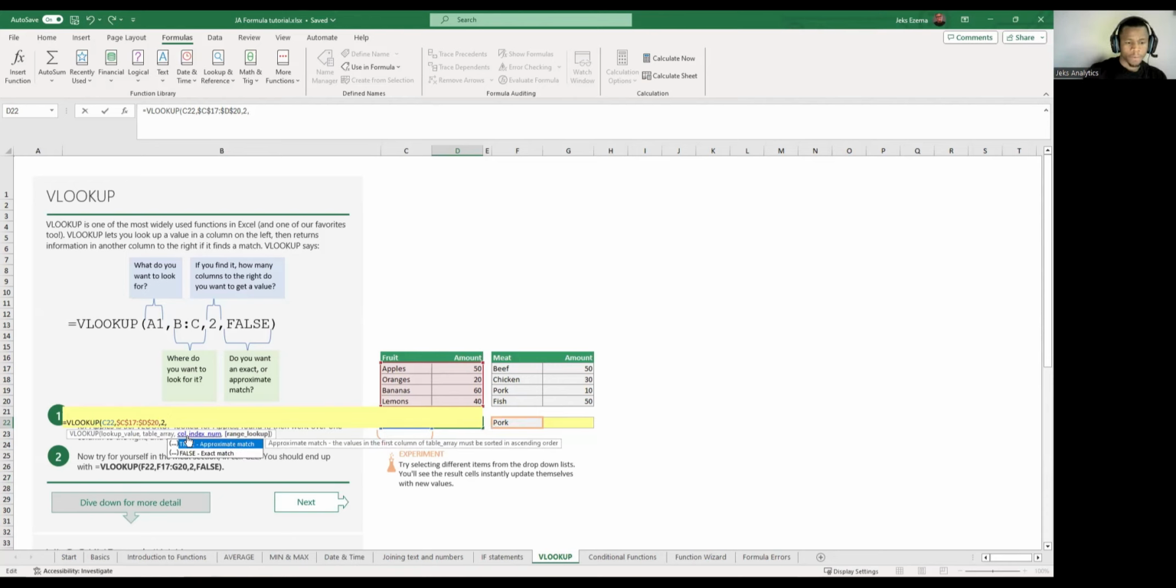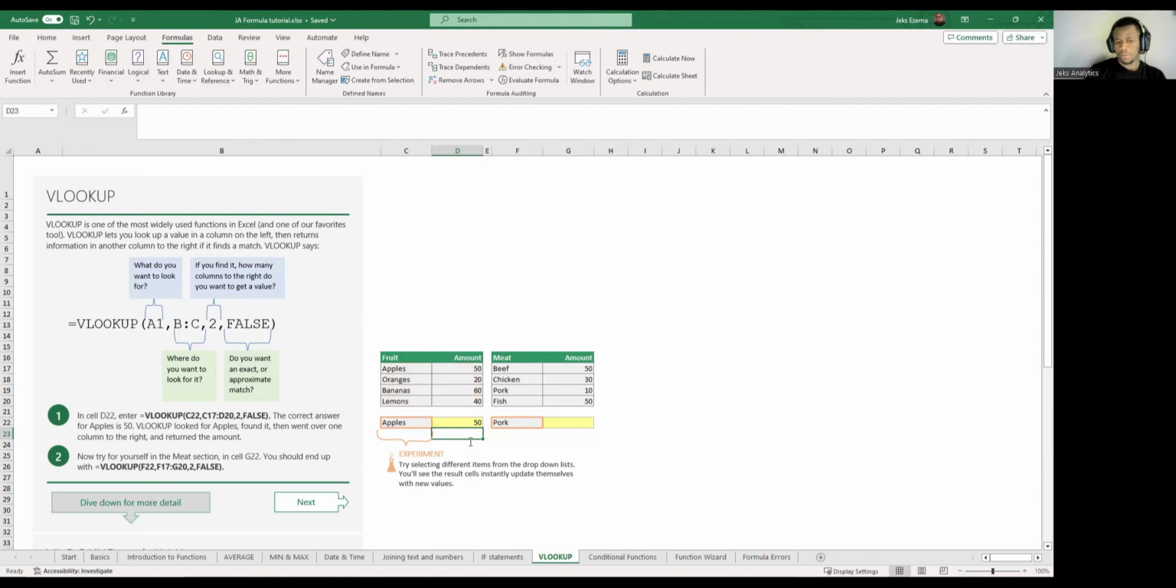And then it asks us the range lookup, whether it is an exact match. Yes, we want an exact match, which is what we'll put first, meaning exactly whatever is there. So we'll select it and then close our bracket. Now you see it tells us 50, because if you check apple, the amount of apple is 50.